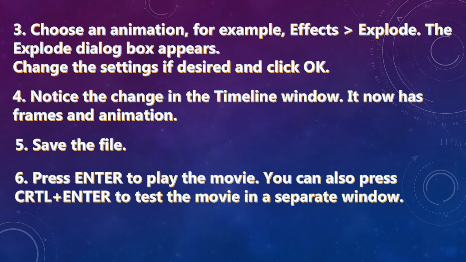Choose an animation, for example, Effects Explode. The Explode dialog box appears. On the right, it shows the preview of the animation with default settings. Change the settings if desired and then click on the OK button. Notice the change in the timeline window. Now the frames and the animations. Save the file. Press enter to play the movie. You can also press Ctrl plus enter to test the movie in a separate window.